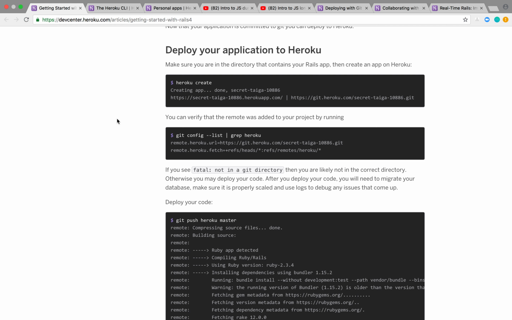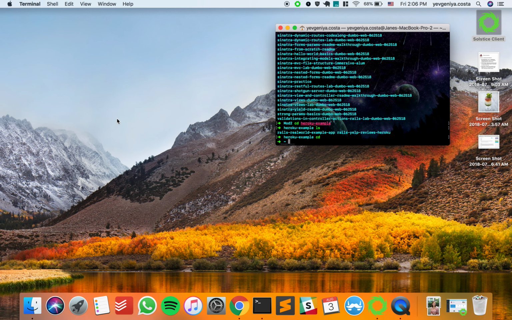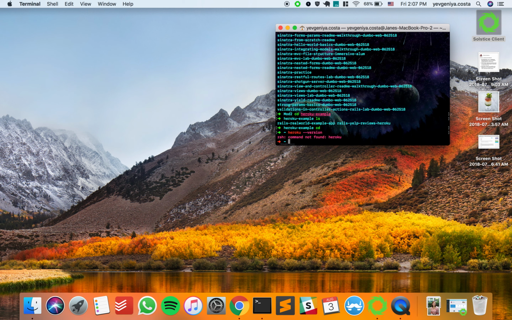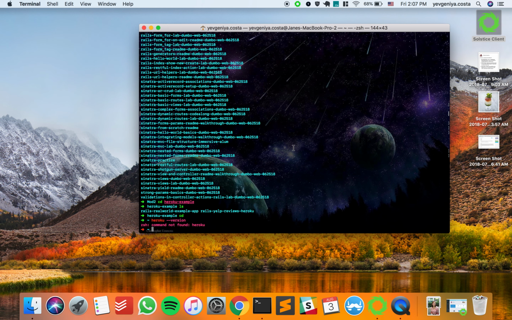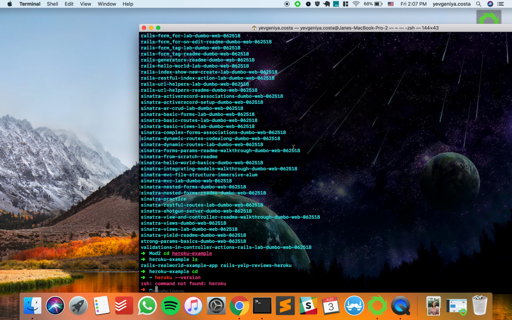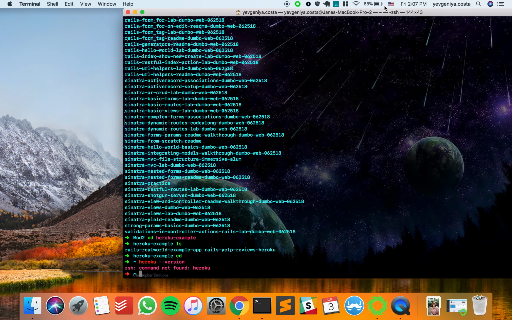So the first thing we need to do is check if you have Heroku. Run heroku version. That way you can see if there's a version that you have, that means you have it. I will make it bigger. So we have the heroku dash version. Dash v should work too. Does anyone already have it?